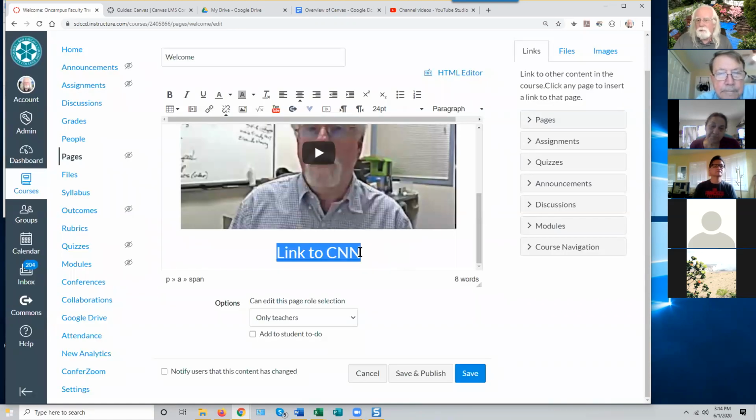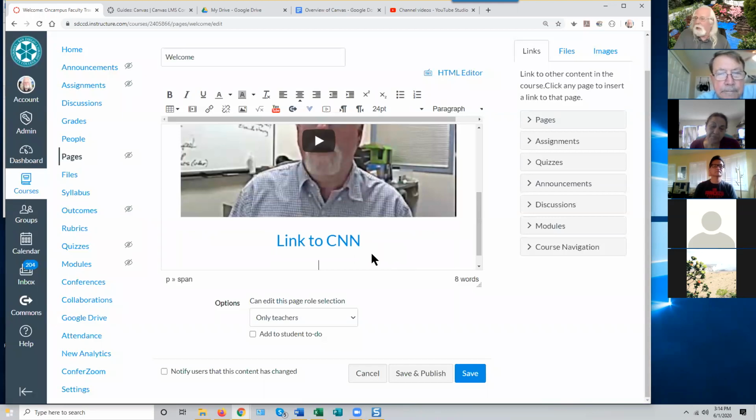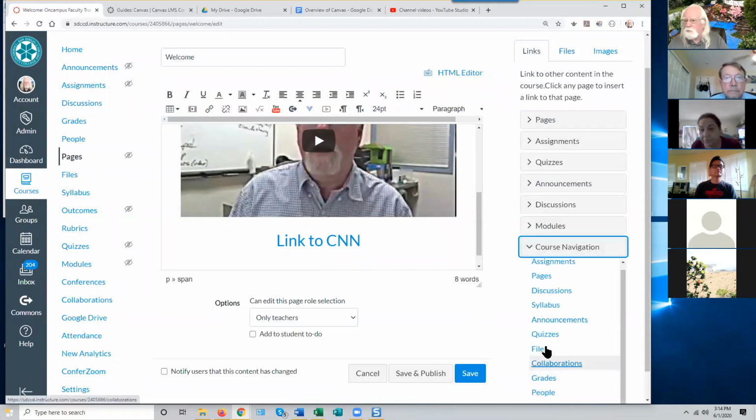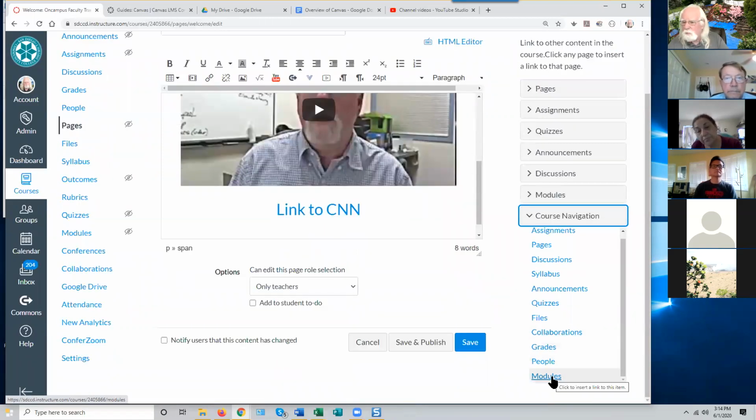Now if the student clicks on that, they'll go right out of Canvas and right out to CNN. I can also link to stuff inside Canvas, like the modules that we're creating. I link to internal content using these tabs over here on the right in the content editor. If I want to link to something inside Canvas, I go to the links tab, and course navigation, and I can go to the modules tool down here.